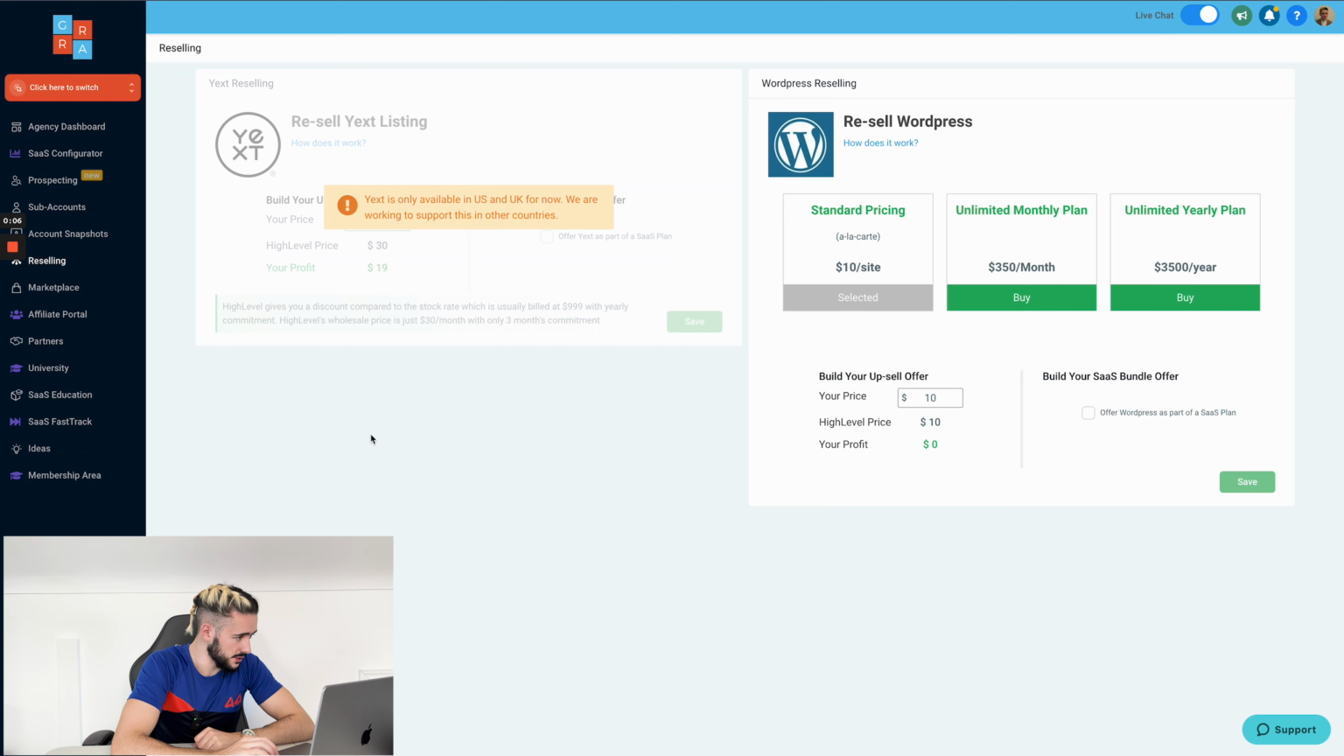We'll jump straight in. Whenever you're signing into your GoHighLevel account in your agency dashboard, you want to head over to reselling over here on the left, and you'll see that you have Yext and also WordPress. Yext doesn't work for me because I'm in Ireland. I'm not in the US or the UK, so it doesn't work, but it doesn't really matter. We don't need this here.